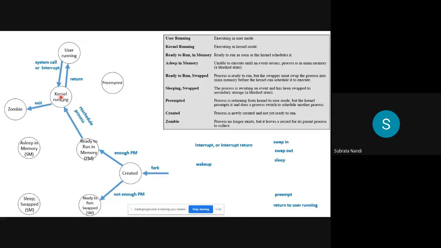Zombie. Because exit means the process will die, but its PCB will not be removed. It will have an entry in the PCB that will remain for its parent to read the information contained in it. What can be the other case?